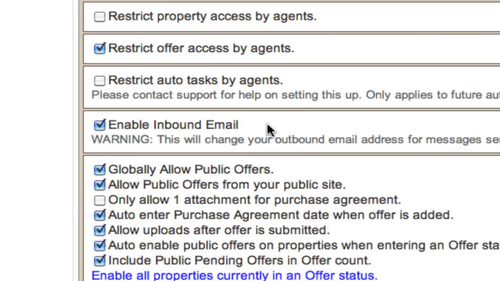However, it's important to note that once this feature is enabled, when you send emails from the note sections within a property, the messages will no longer show as coming from your private email address, but instead they will come from a Broker Brain email address. And this is what allows us to have the messages come back into Broker Brain and be filed away in the properties from the note sections from where the initial message was originated from.